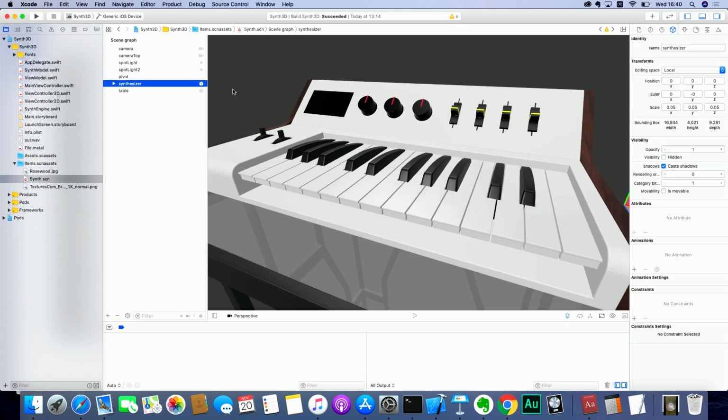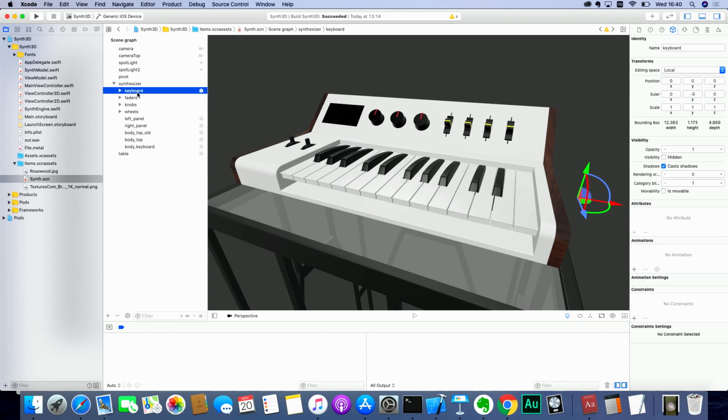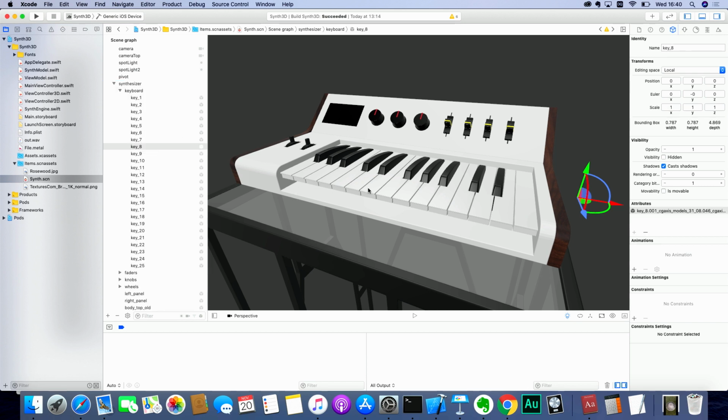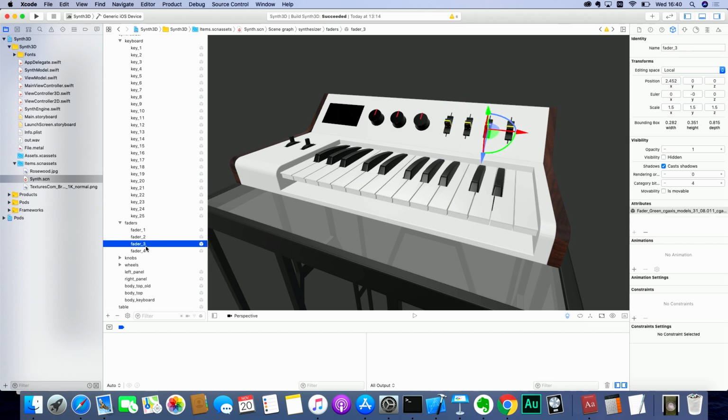It contains a synthesizer node which contains a keyboard. Each key is represented by a separate key mesh. There is a fader node, root fader node. All faders are attached to this node. There are 4 faders, and this root fader node is rotated so that when the Z position of a fader is changed, it moves along its path, and there are rotary knobs and an LCD screen.